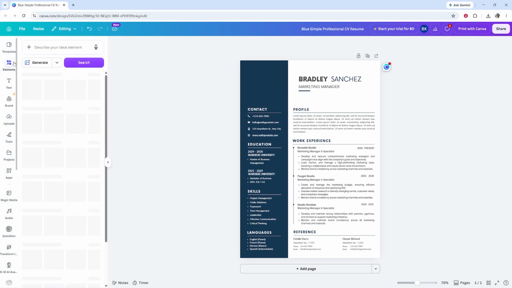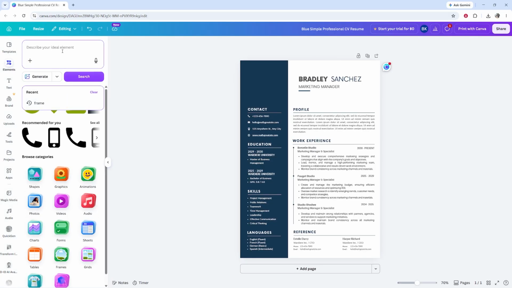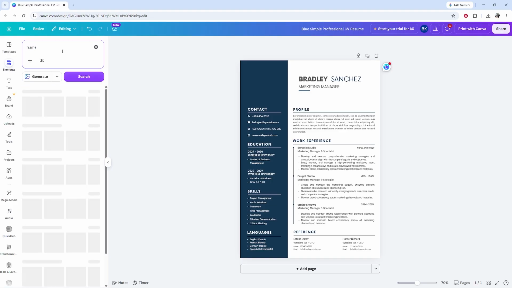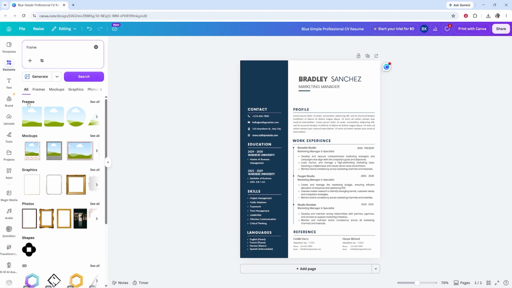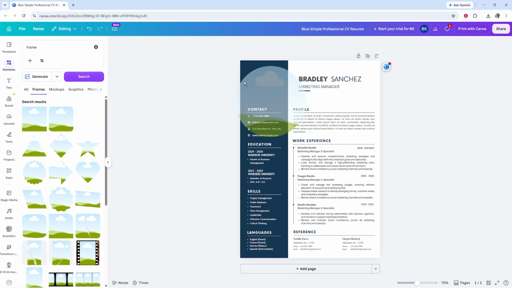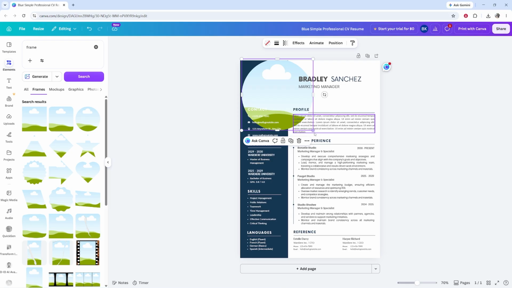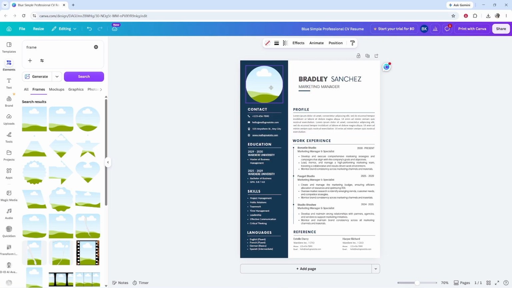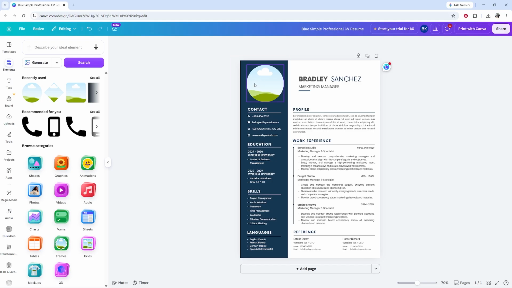Now you need to go to Elements in the top left-hand corner and then just search for Frame. Once you've done that, you will then see the frames. You can click See All, drag on a frame for the shape that you want. So maybe you want a circle, you can have a square, or any of these other frames. You can then resize it and put it in the area. If you've already got one of these on your resume, you don't need to add it. You just need to follow the next step.